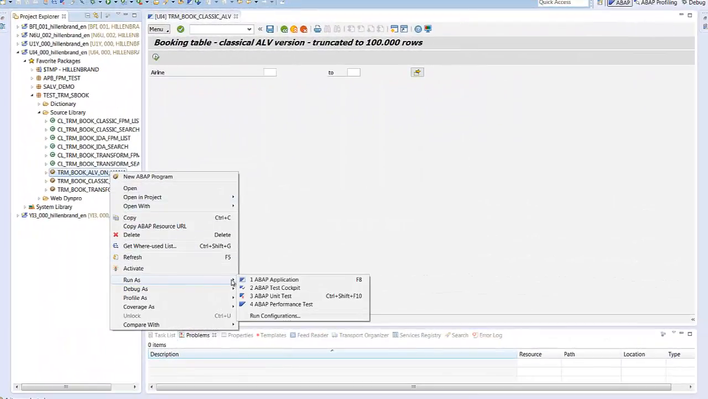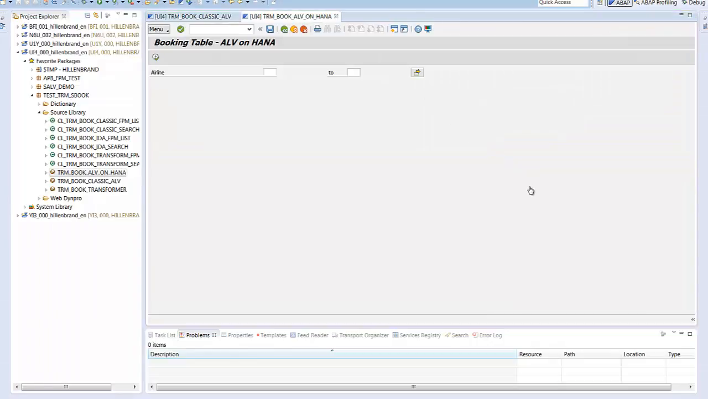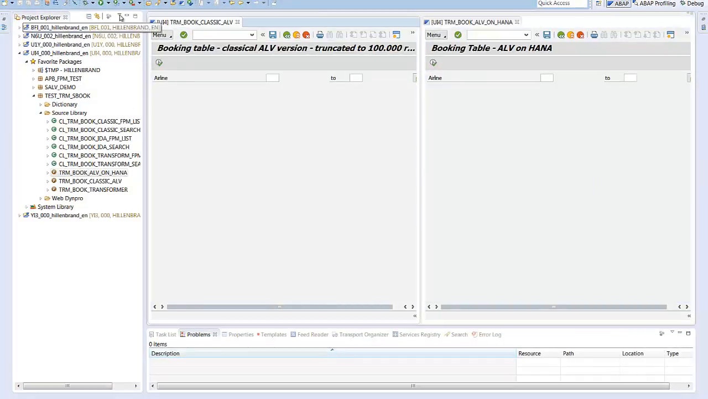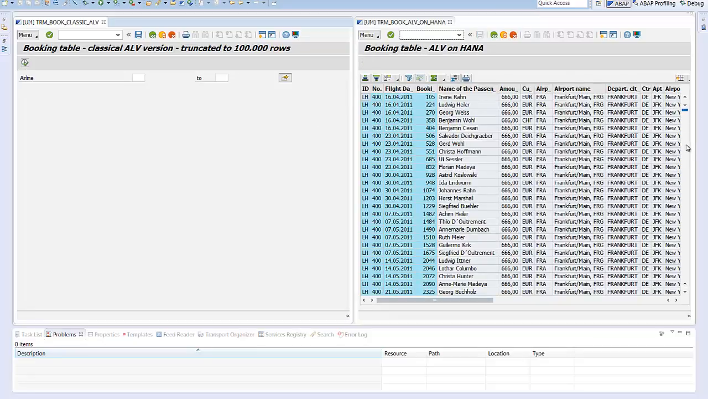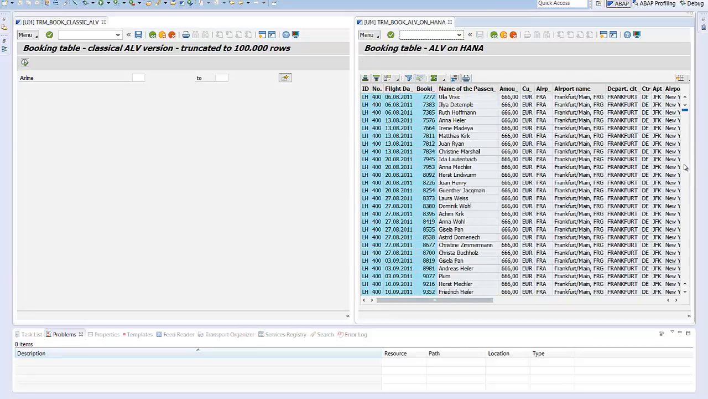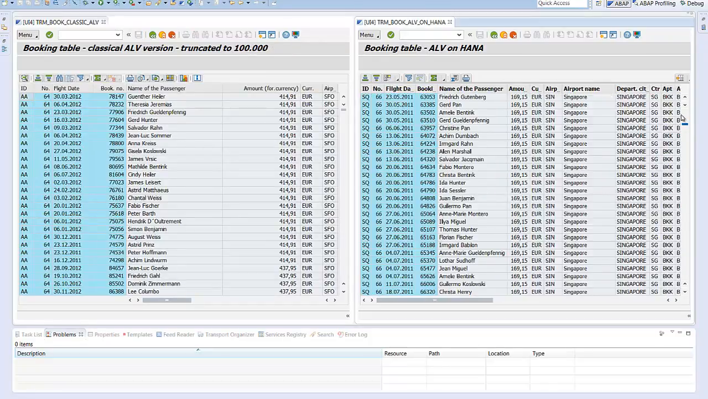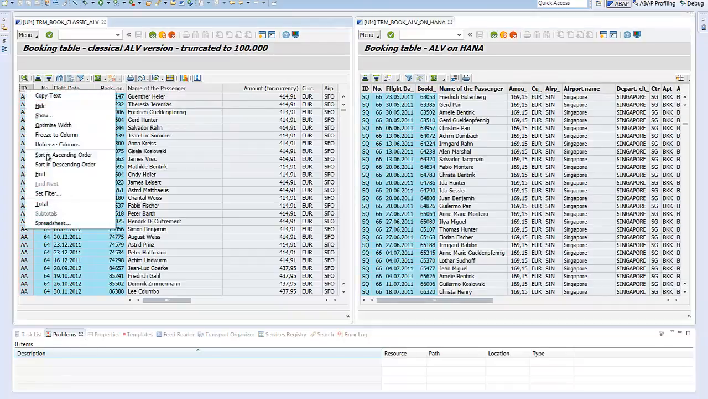So let's start in the ABAP development tool with launching the classical ALV list application and in parallel the ALV on HANA version. I have to rearrange the screen to have the results in parallel. Now I execute both selection screens. As you can see, the IDA ALV returns already the first page. You can browse through the complete database content of nearly 1.4 million records. And here we are also with the classical version truncated to 100,000 records.